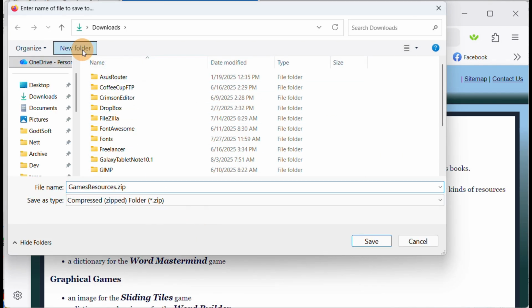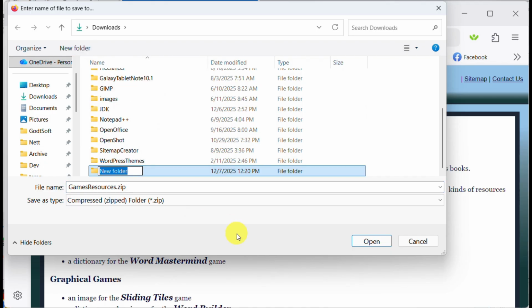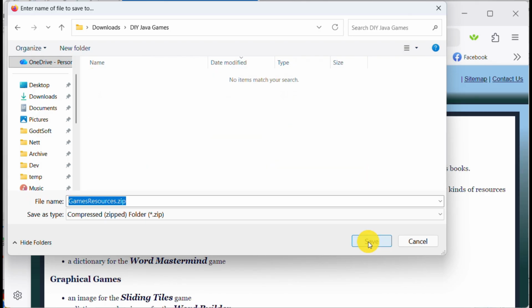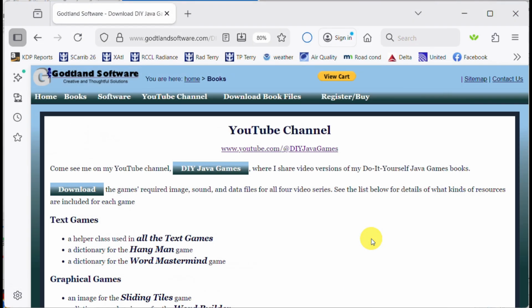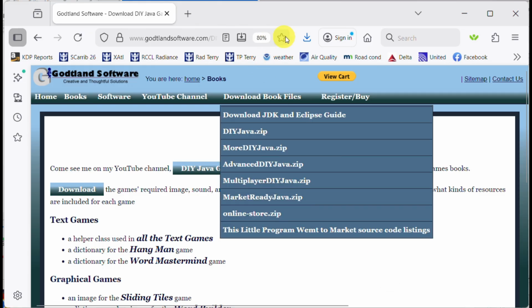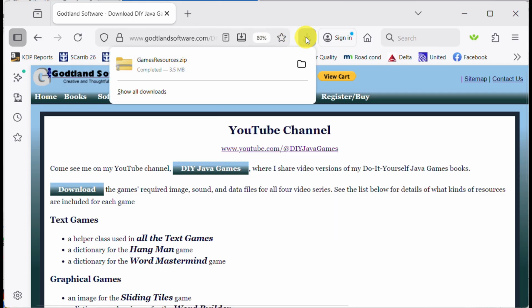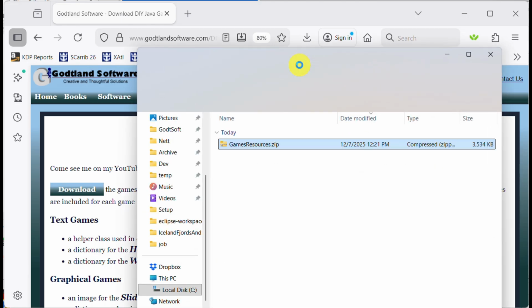We're going to put it in a new folder called DIY Java Games. Open the folder and save it. Let's check on the progress. It is done downloading it. We can open the folder that it's in by clicking the folder icon.